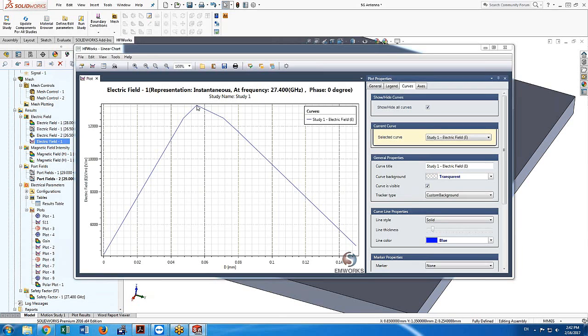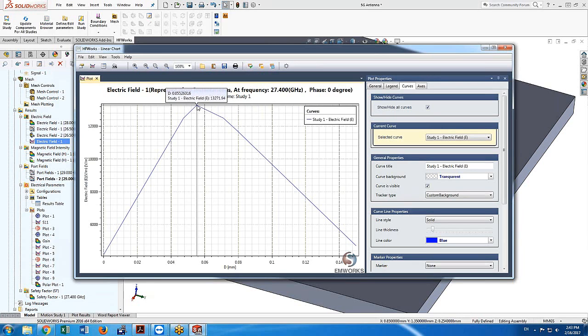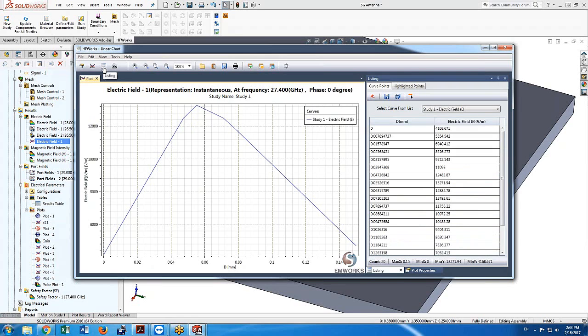My preferred tool as an engineer is really to be able to look at the data and say, this is the value. This is how much electric field, how many volts per meter I have at the center of this gap. And if you want to look at it in text format, it's just one click away. You can toggle between the plot or the results, and of course you can save it, export it, and so on and so forth.